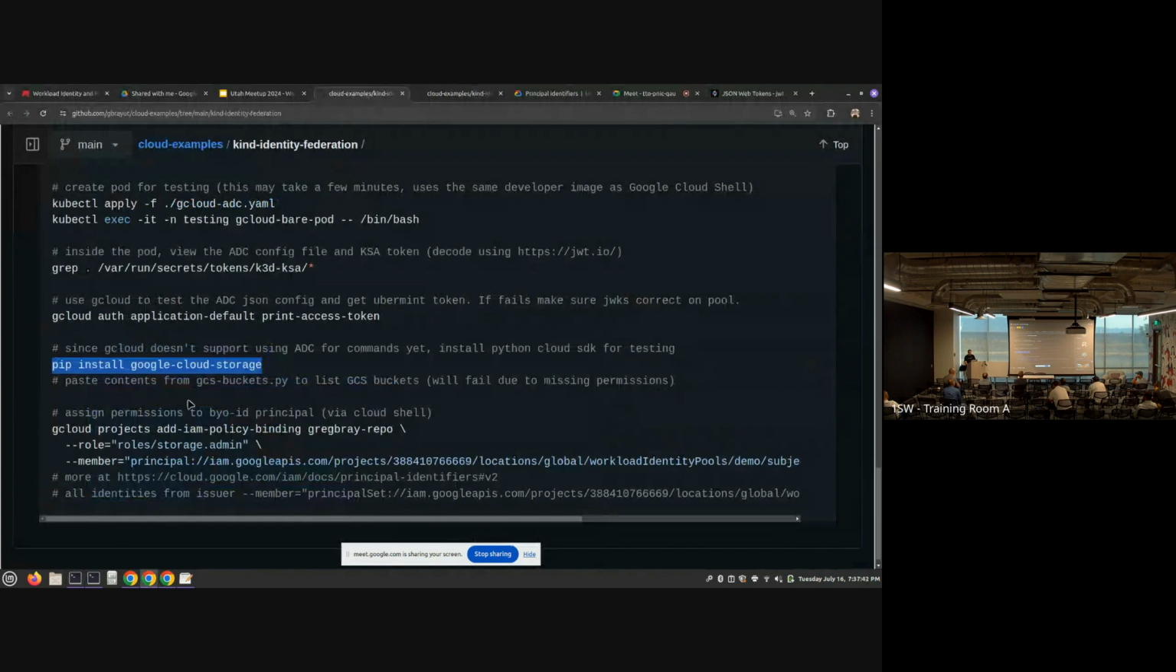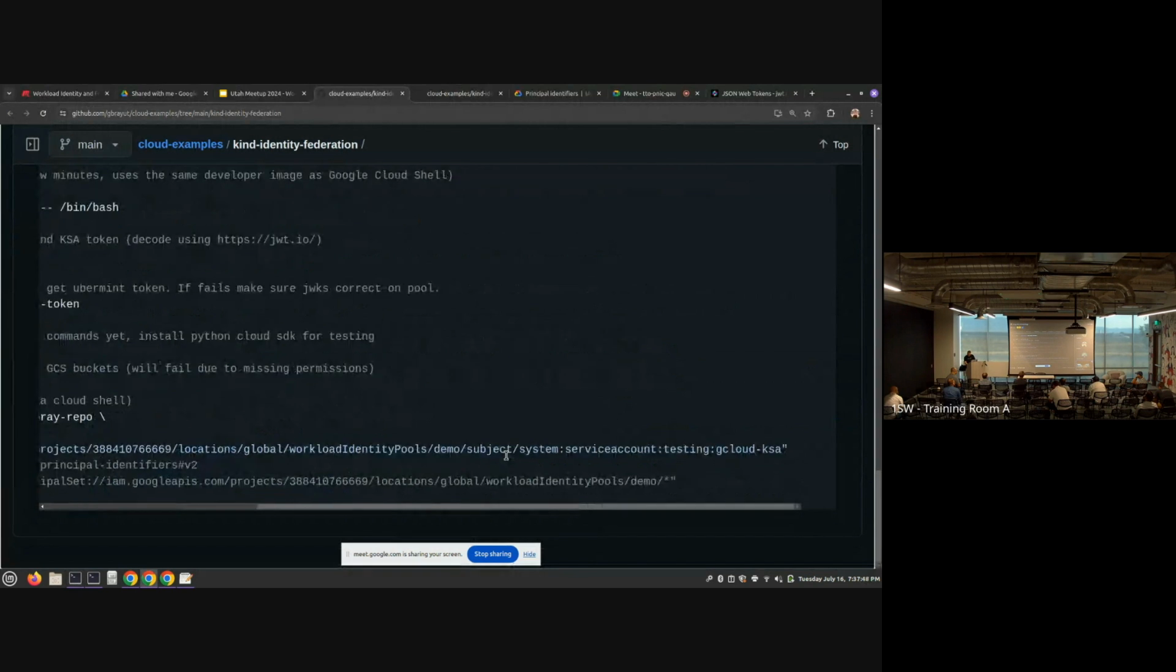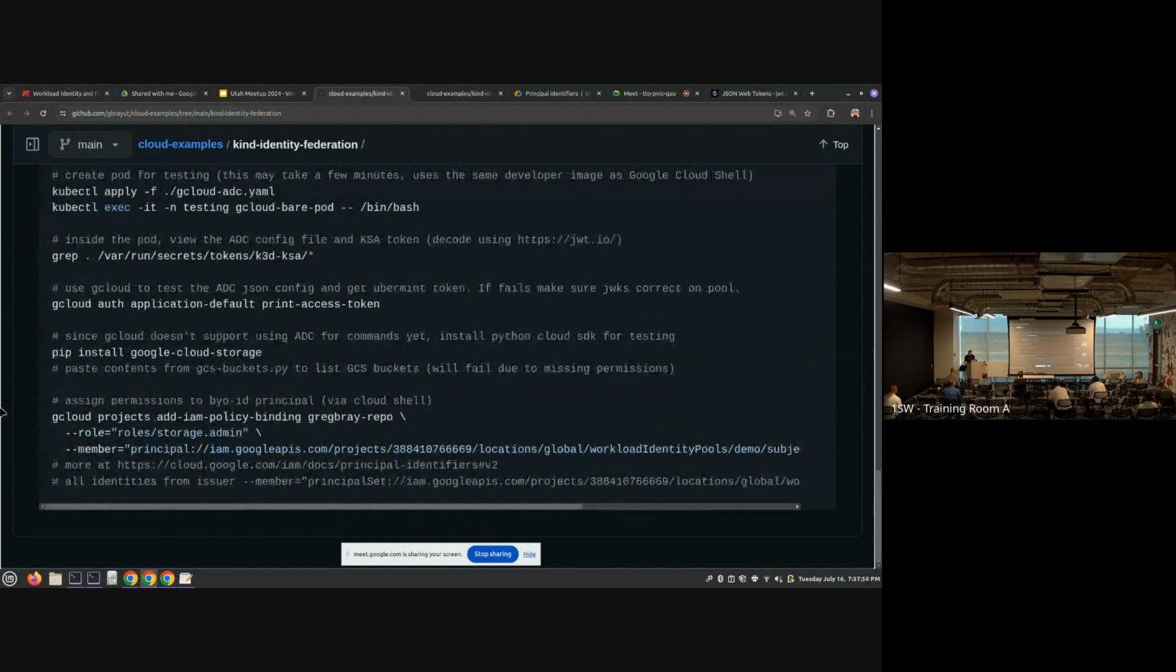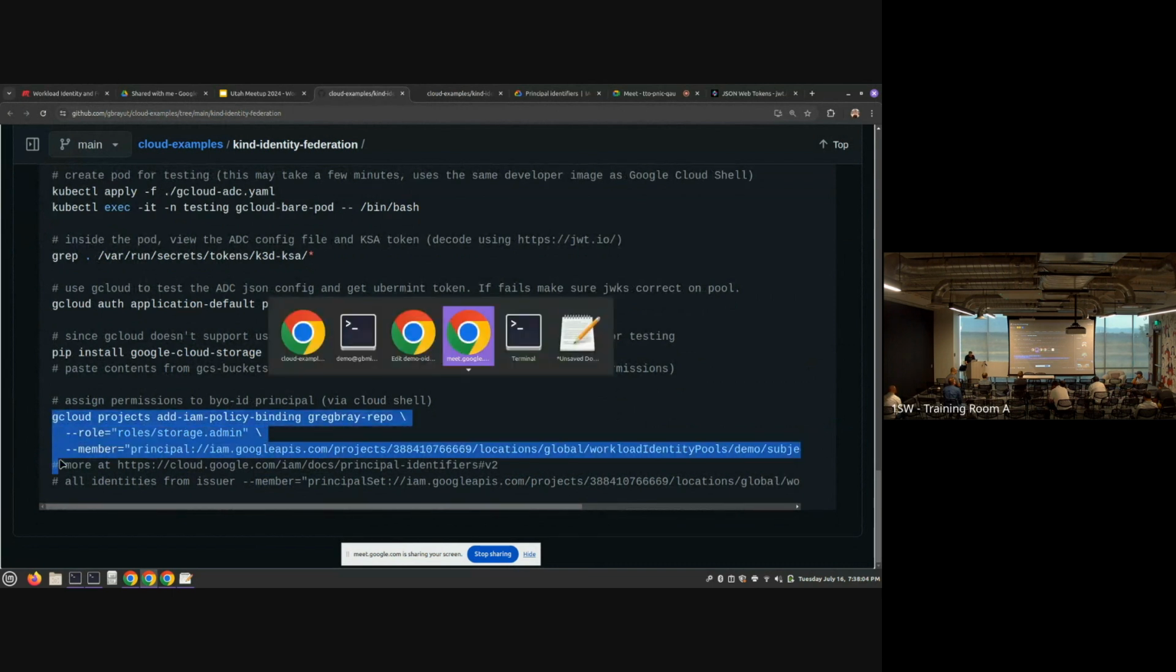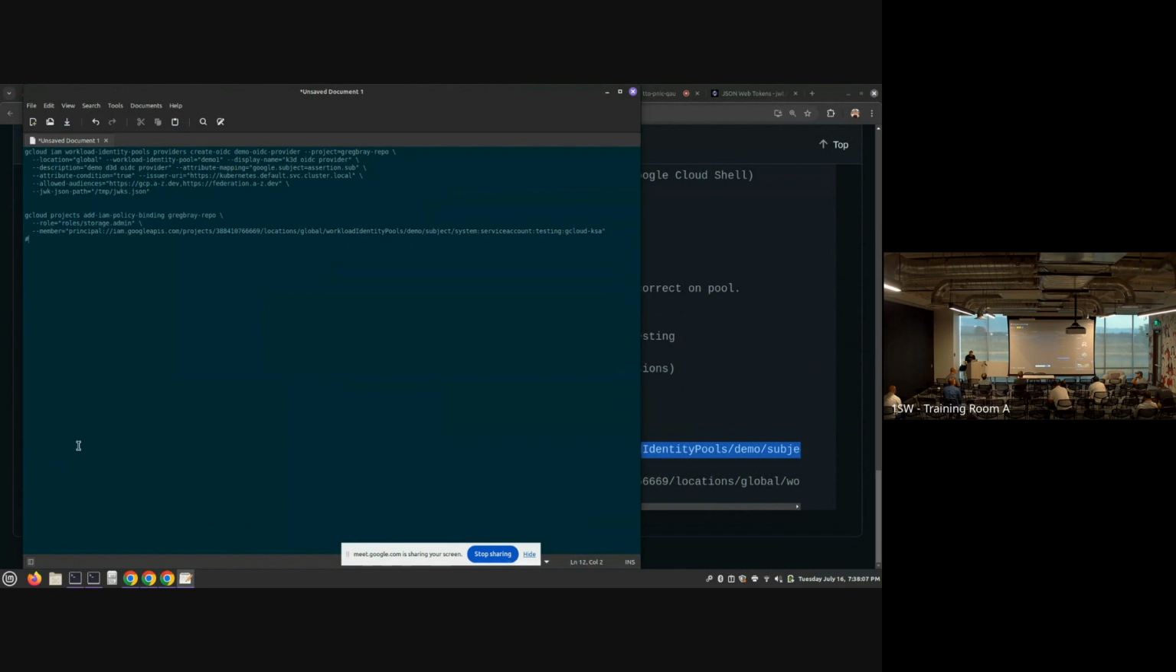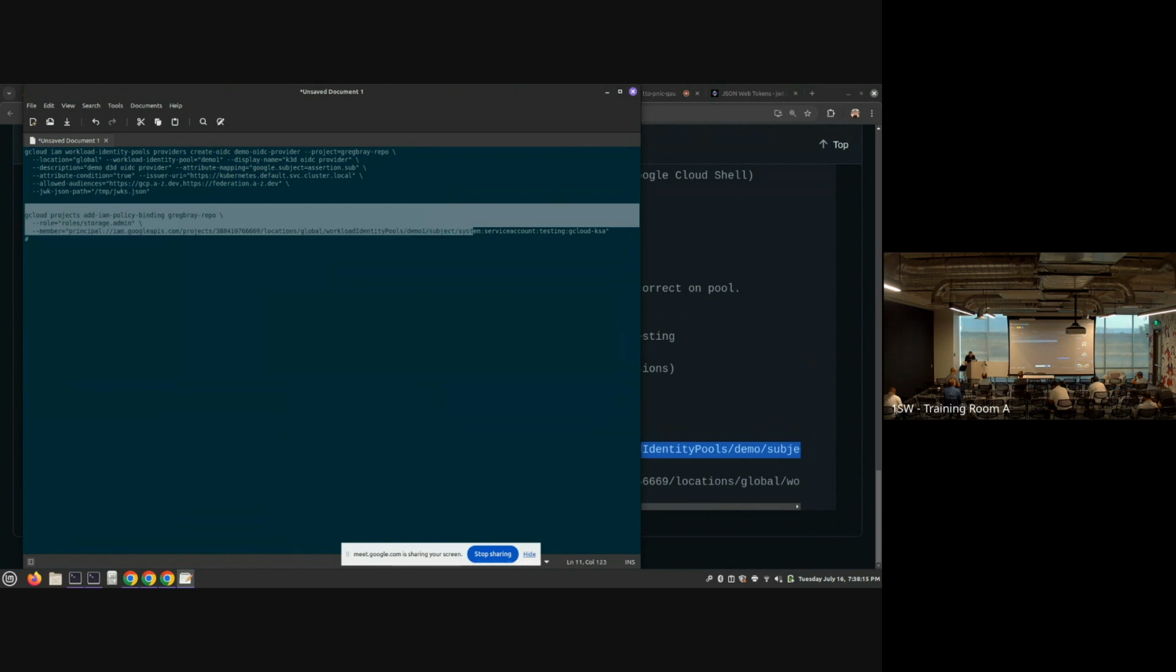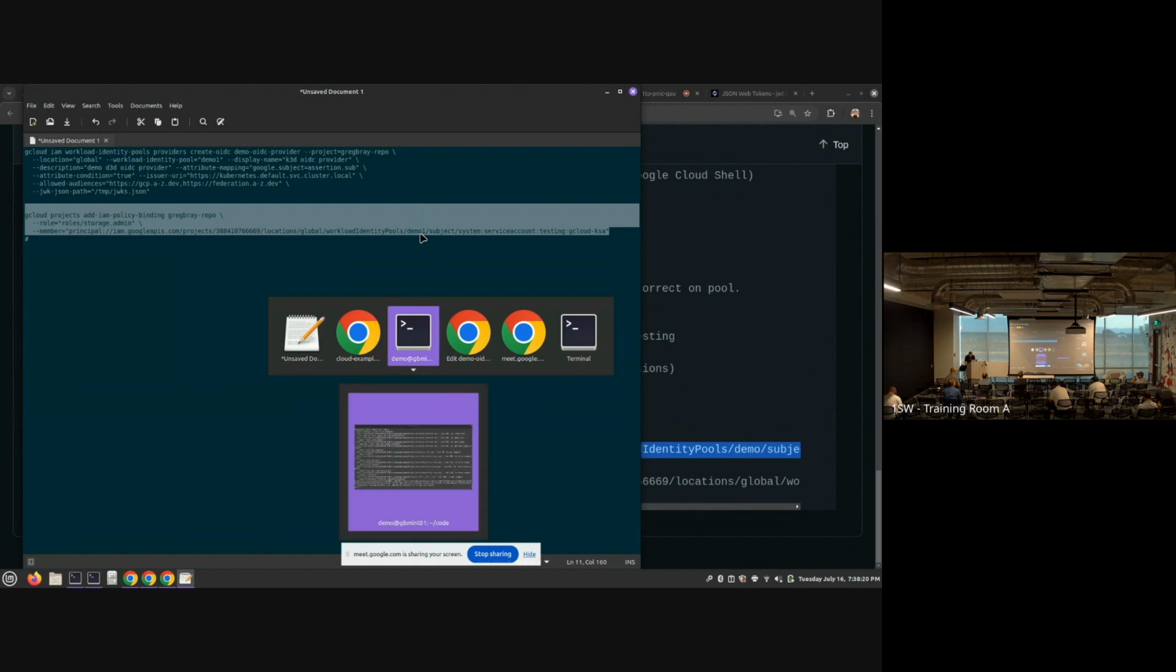But the last step is using that member principal with the same subject that we saw before, and of course changing this to be demo 1. This demo. Here, add 1 there. This all the way to the end. I'm going to go to my shell here.